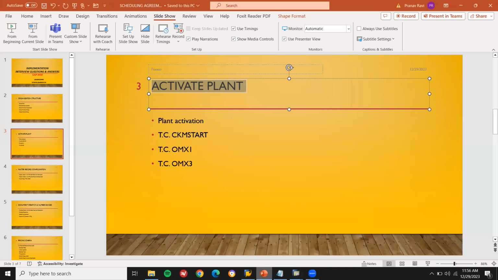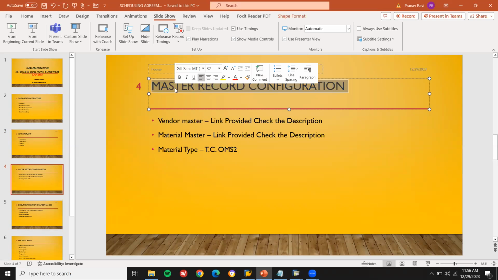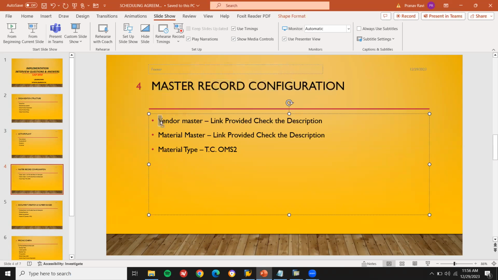Now they may ask you what are all the other implementation processes you have been involved in. These are the implementation processes you can tell them. And in the next slide, let's go to the master data configuration. Very, very important. Master data configuration: vendor master. The link has been provided in the description. You just check it. Definitely they may ask you about vendor master in the implementation interview questions.